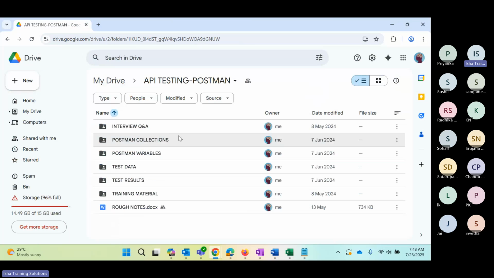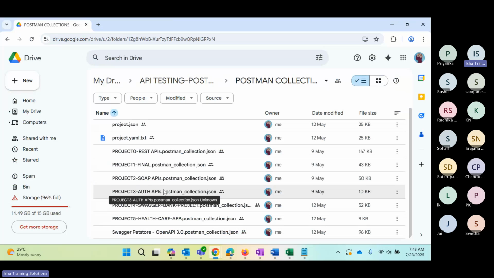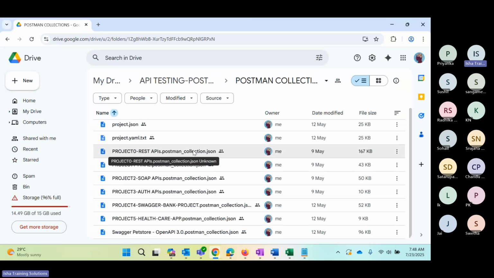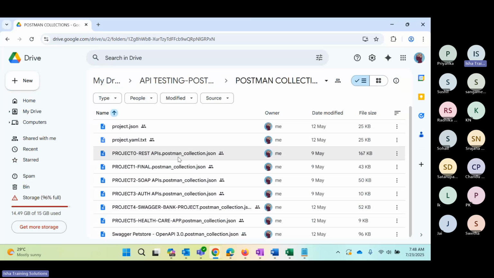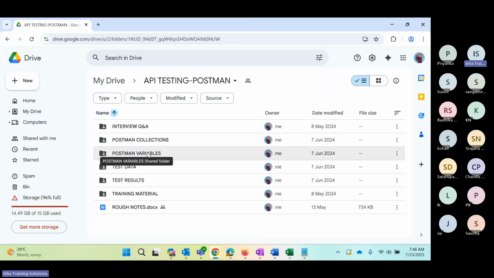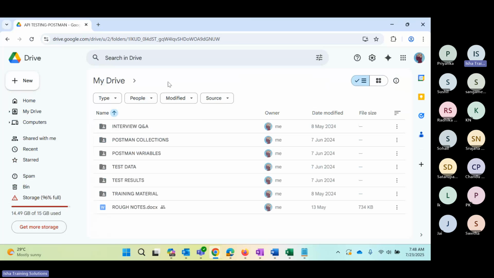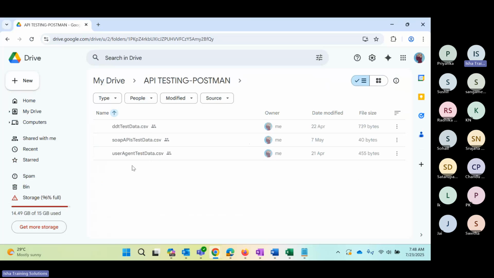Then whatever work I do, right, the project work, I'll keep it in this folder. So these are all the projects that we have done in the last batch. Okay, so these are all the previous projects. I will delete them and I will put the new projects here once we start our batch. Then whatever variables we create, I keep them in this folder so that you have access to them. Whatever test data we are creating, I'll keep it here for you to access.